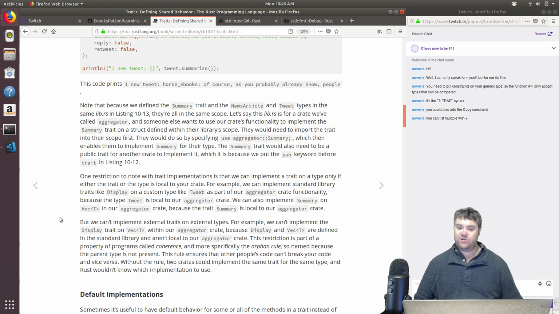Note that because we defined the Summary trait and the NewsArticle and Tweet types in the same lib.rs in listing 10.13, they're all in the same scope. Let's say this lib.rs is for a crate we've called aggregator, and someone else wants to use our crate's functionality to implement this Summary trait on a struct defined within their library scope. They would need to import the trait into their scope first. They would do so by specifying use aggregator::Summary, which then allows them to implement Summary for their type. The Summary trait would also need to be a public trait for another crate to implement it, which it is because we put the pub keyword before trait in listing 10.12.